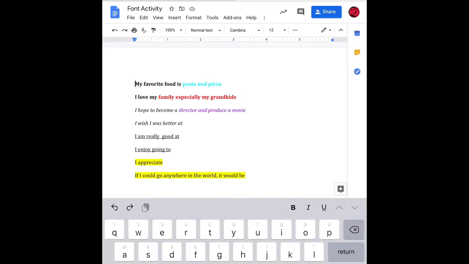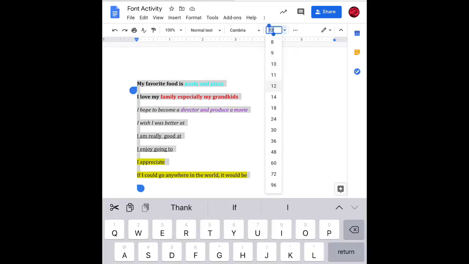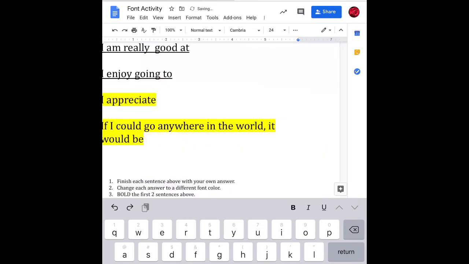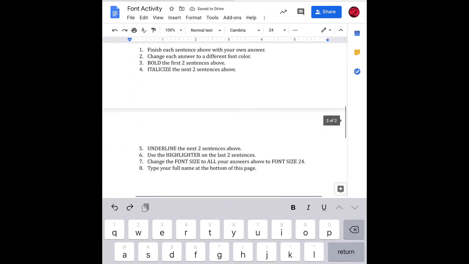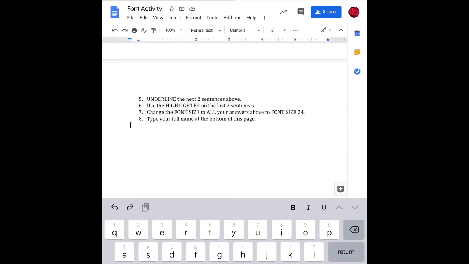The last direction says to change the font size. So you're going to select all the sentences and you'll change the font size to size 24 and then type your name at the bottom of the document. And that's it.